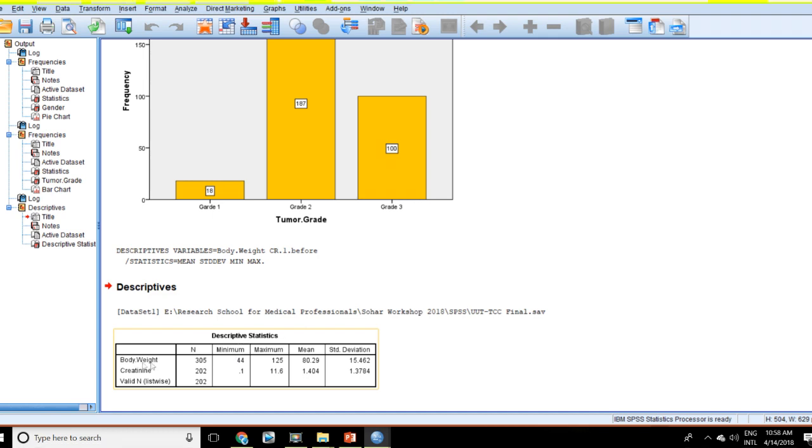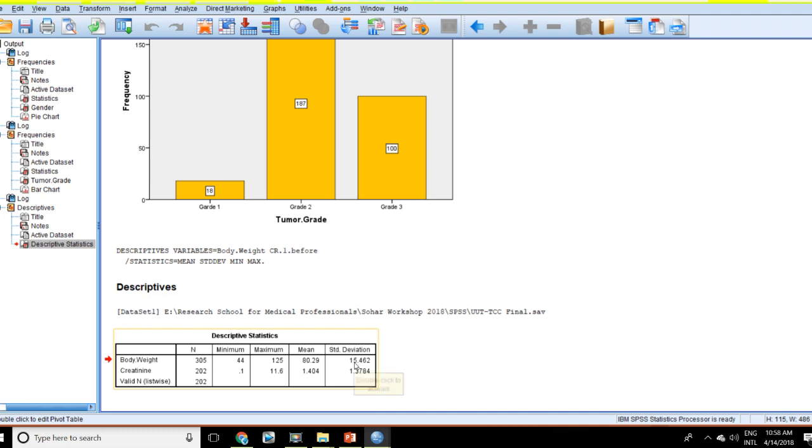You see here the body weight and the creatinine. The minimum is 44, the maximum is 125, and the mean is 80. You see the standard deviation. With a simple rule, you can figure out which type of data this is, whether it is normally distributed or abnormally distributed.